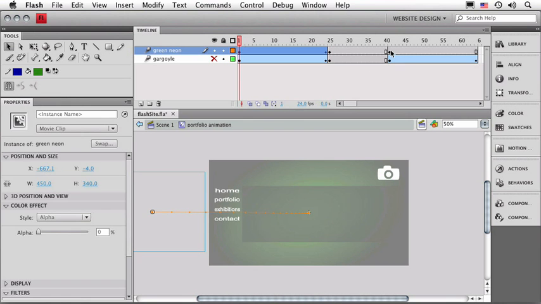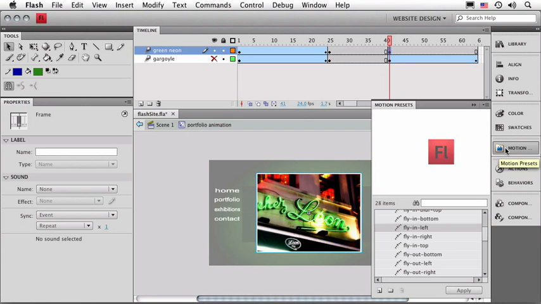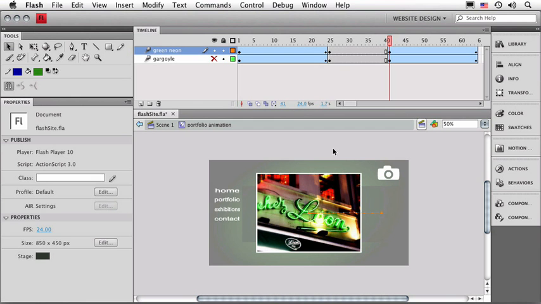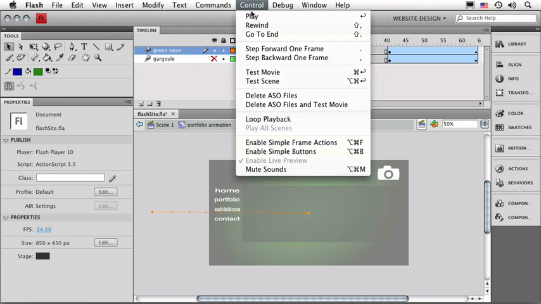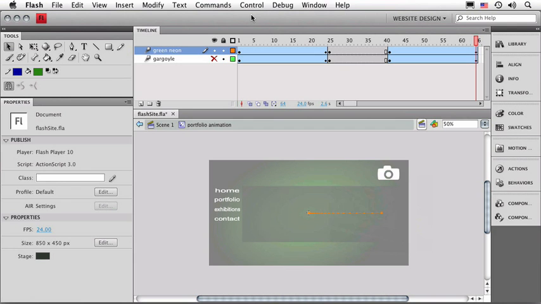I'm just going to go and select the keyframe where we're going to set our tween up. I'll go to my Motion Presets panel, and we're going to choose Fly Out Right. Now here, I want it to use it as the starting point, so I'm just going to click the normal Apply button. Let's click away, and I just want to preview that right here, so I'm going to go up to Control, we'll rewind, and we'll hit Play. And we can see that our second picture flies in and out just like our first one did.